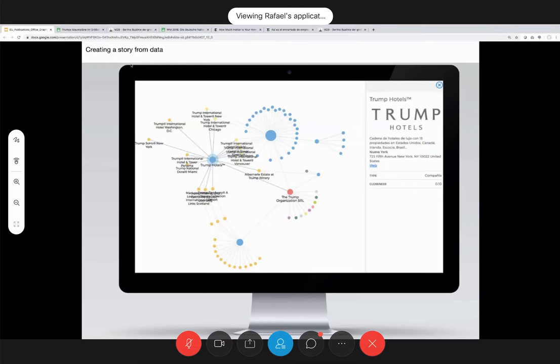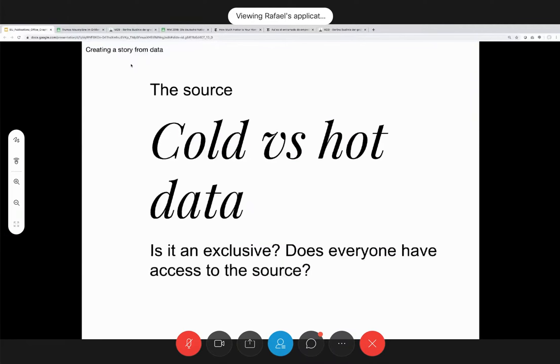Let's share a sample. In this case, we did a graphic to explain the Trump companies when he ran for the presidency in the United States. How did we do it? First of all, we used to divide the data into cold versus hot data. The cold data for us is the information, the data that is accessible for everyone. The hot data is data that is an exclusive. No one has it. Only we have access to that.